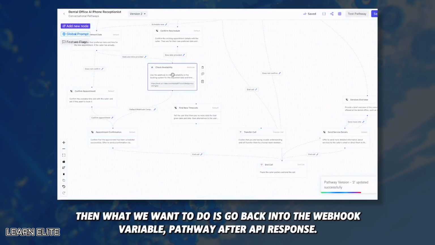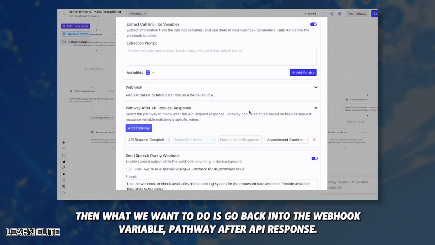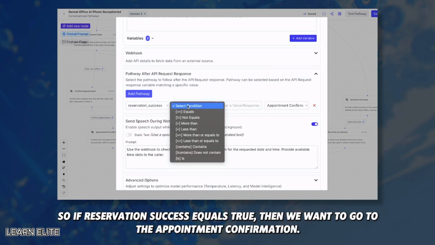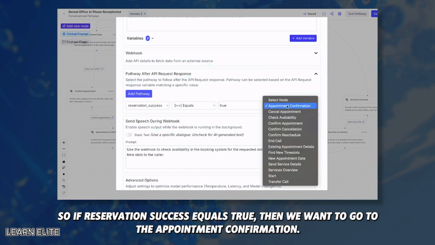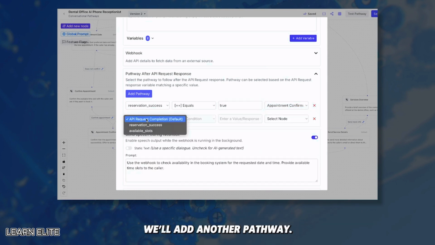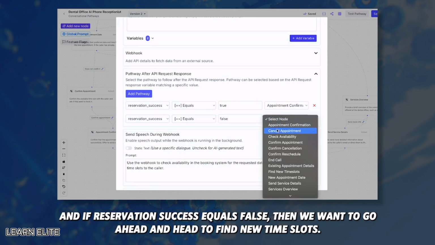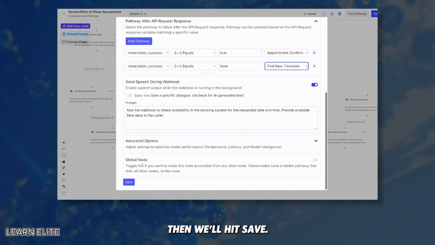Then what we want to do is go back into the webhook variable, pathway after API response, and we want to set a condition for our variable. So if reservation success equals true, then we want to go to the appointment confirmation. We'll add another pathway. And if reservation success equals false, then we want to go ahead and head to find new time slots. Then we'll hit save.